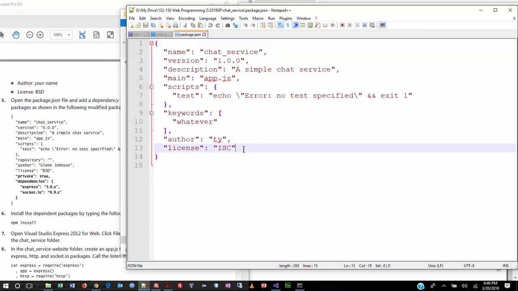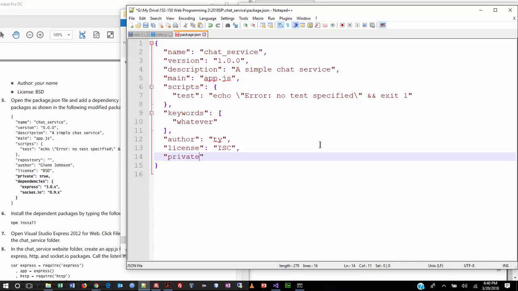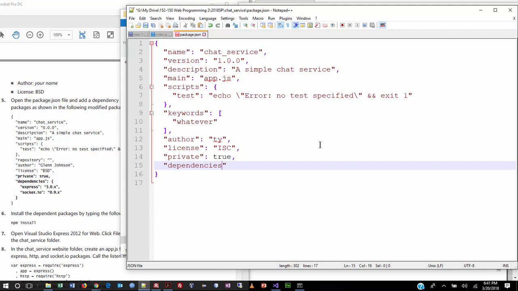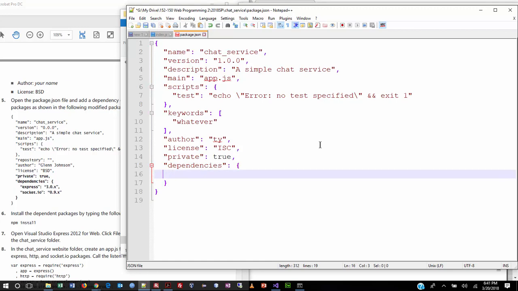So I'm going to come in here and right after the license add a comma, private, colon true, and then we're going to add dependencies, a colon, curly bracket. In between the curlies, we're going to type in express, and they put in a version number. Sure, why not? 3.0, that's in quotes though, right?